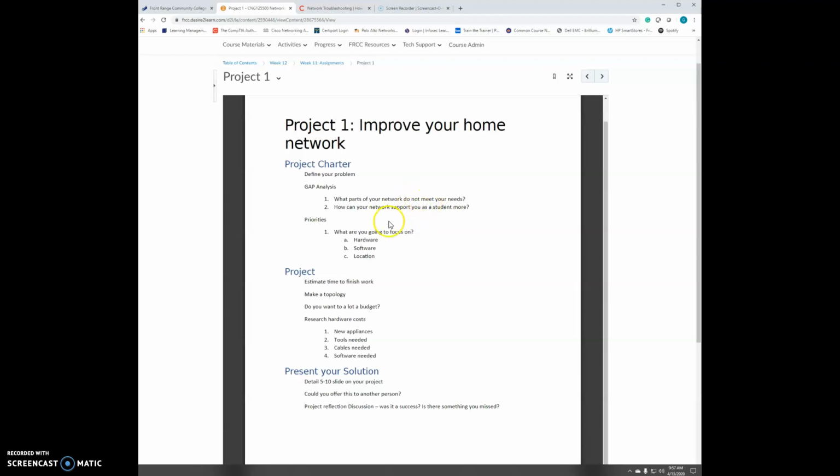What parts of your network do not meet your needs? How can your network support you as a student more? Your project charter, if you don't know how to write one, feel free to search. Basically, it's not going to be very big, maybe one page.